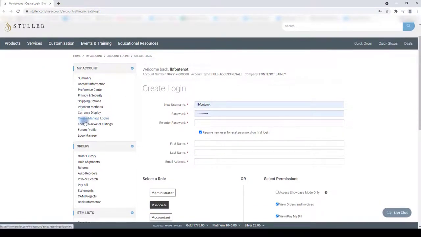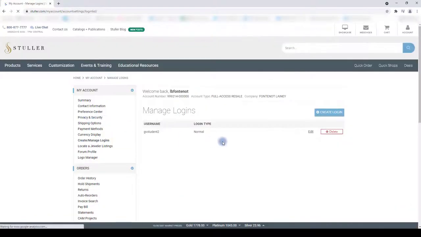If we come over here to the left, we could select Create/Manage Logins. This will actually show us all of our logins, all of our accounts that we have created. Yours will typically have 0 unless you have previously gone in and created child accounts. Mine, you see I have 1 created, but if you want to create additional ones, you just select Create Login.